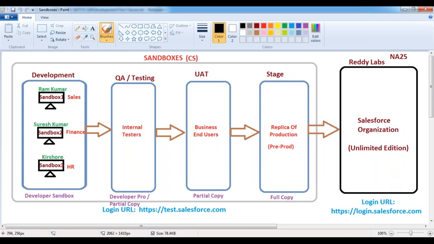In this case, whenever we are moving the code from our sandbox to production, we have to maintain a minimum of 75% of the code as quality code. Okay, 75% of your code should be quality code. Then only will your production instance allow you to move your code to production. Else it won't happen.